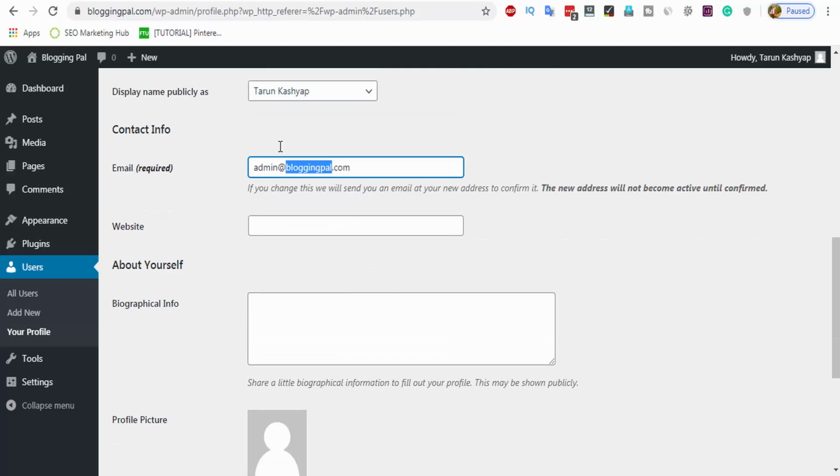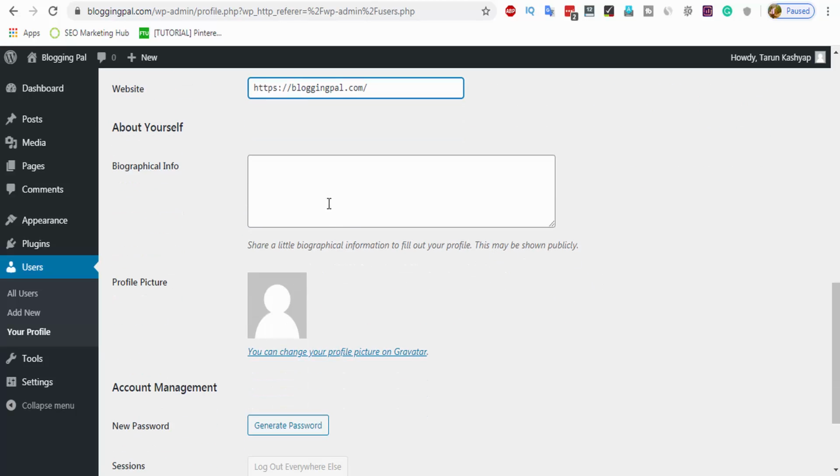So email. Here you have to put in your email that is working. So I will write down my email which is working, okay? Write down your email here and then on the website you have to select your website's domain name. Select your domain name and then copy and paste it here, okay?